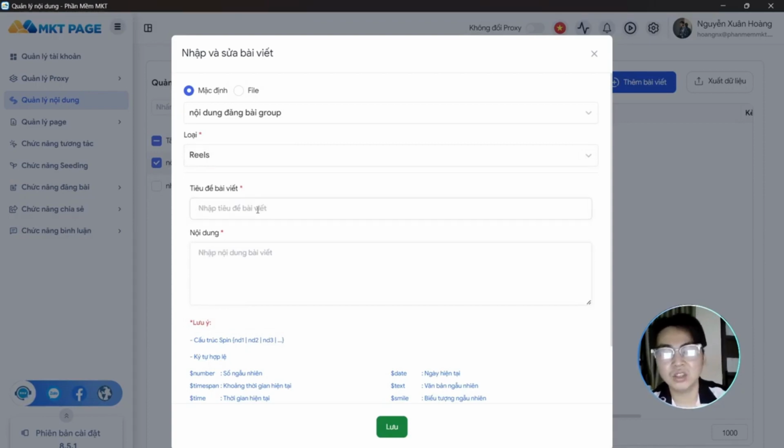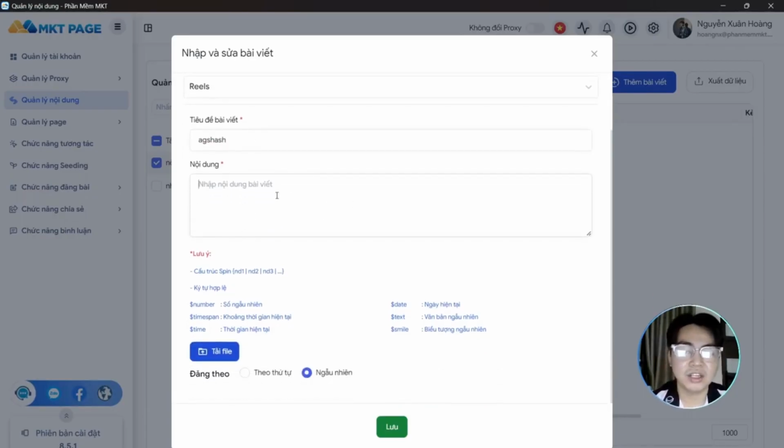Next, enter a title for your content. This title is only for internal management purposes. It will not appear in the actual post. You should name it based on its function so it is easy to manage. After that, add your content.